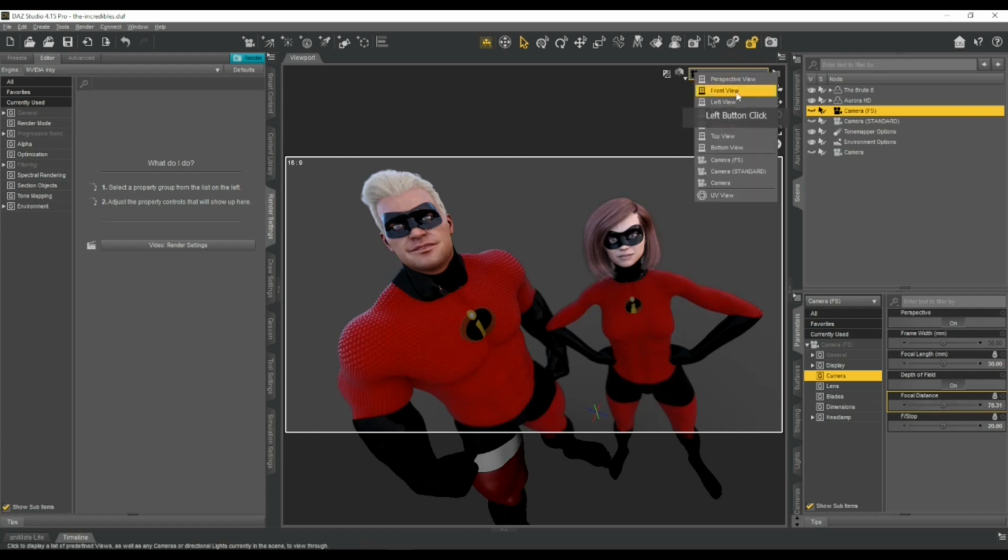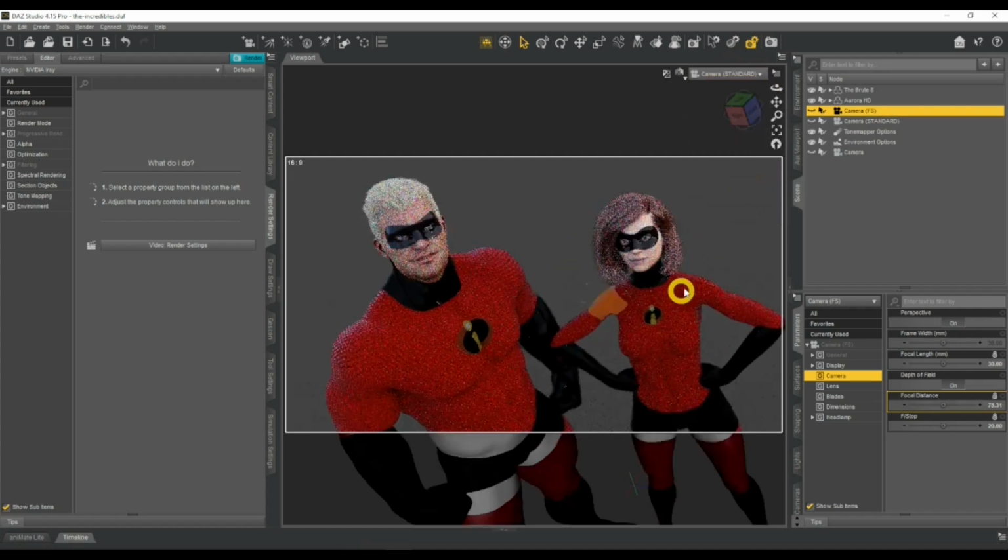The character is still in the same position, right? Still in the same rotation as before. I haven't moved the character. Sometimes the foreshortening effect will change the way a character looks, right?